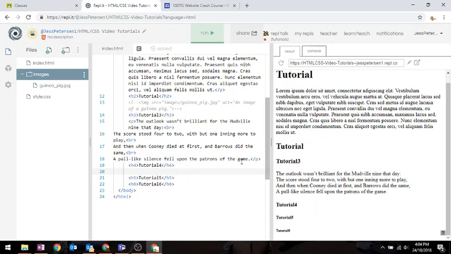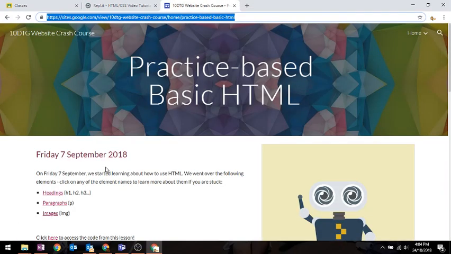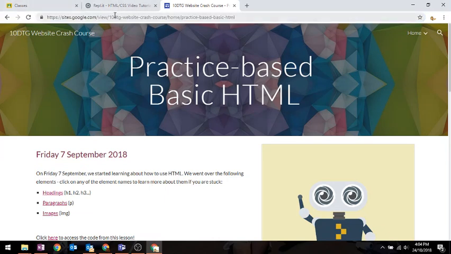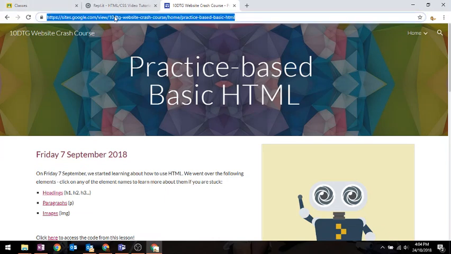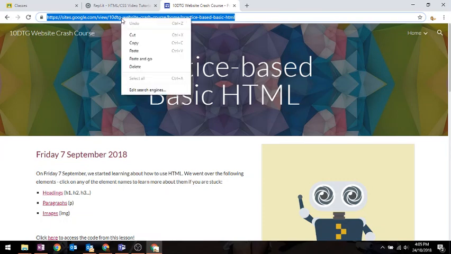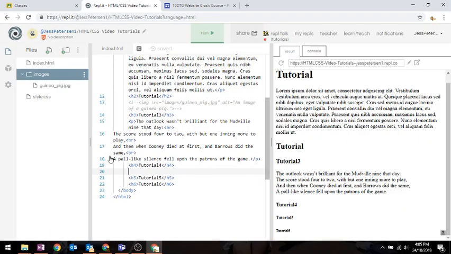Now, the first thing that we need to do is to find a website that we would like to link to. Here, I have just taken the tutorial website. I'm going to click on the URL to highlight it, right-click and select copy. Now that I've copied the address of where I would like my link to go, I am going to start creating the link on the web page.